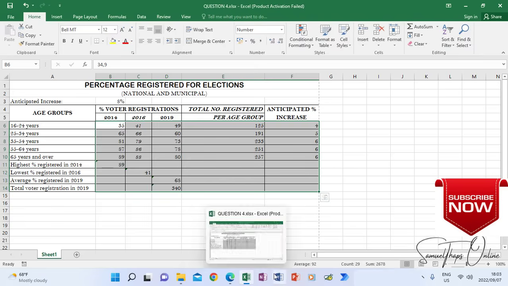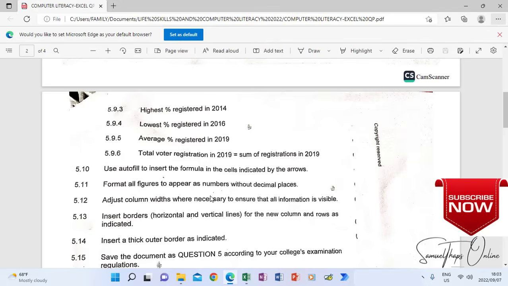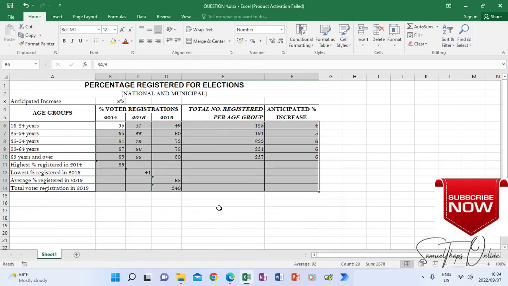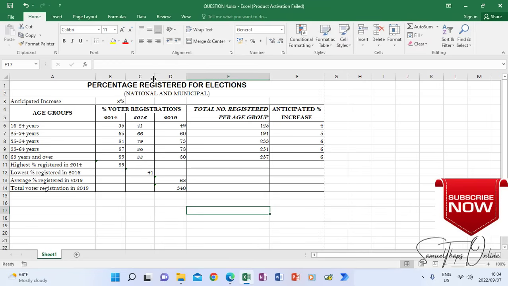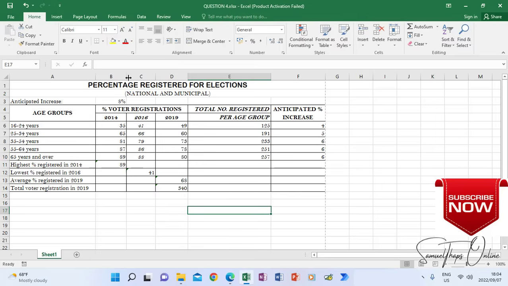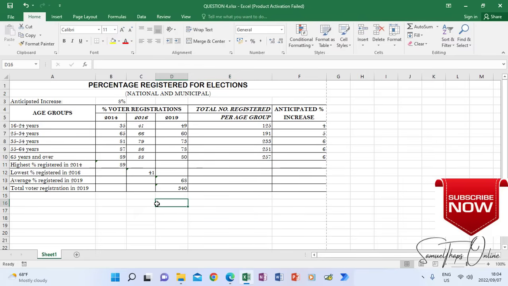So now when we look at our question paper again, it says adjust column width where necessary to ensure that all information is visible. So remember, I told you every time that when you do something on your spreadsheet, go between your column headings there on top, adjust so that nothing is hiding or squeezing, so that when you print you don't have many pages appearing as your spreadsheet. You lose marks for that.